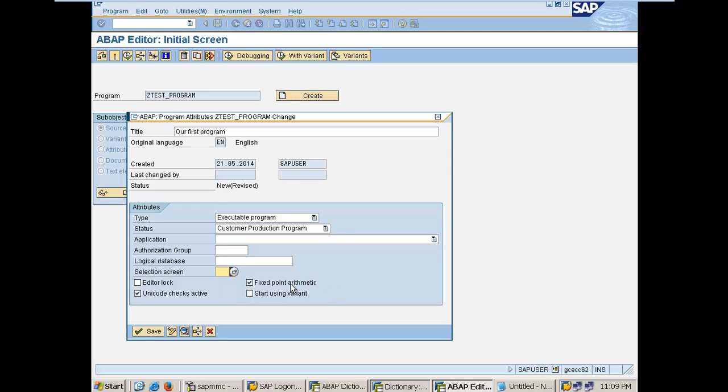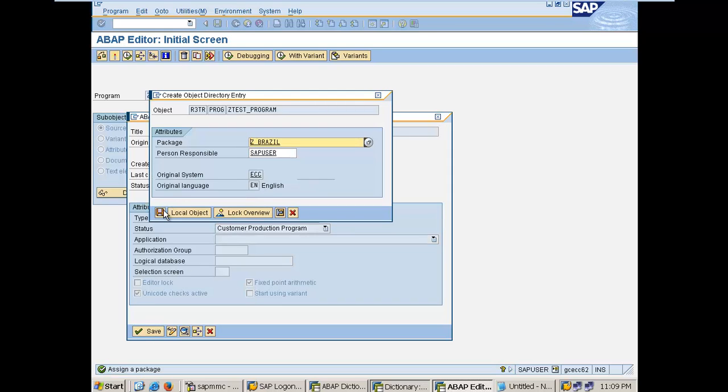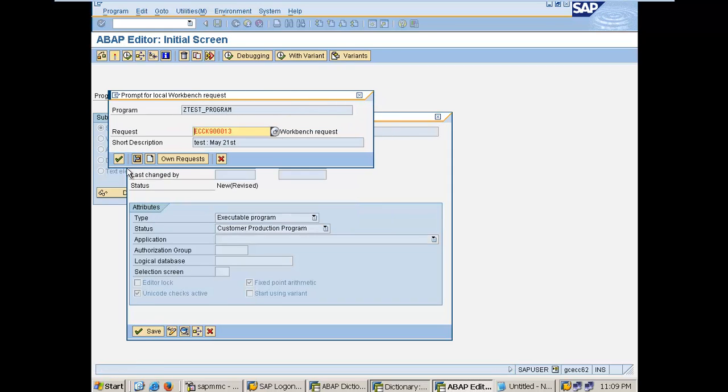Fixed point arithmetic, just hold it for now because we are at a very beginning stage. Variant, just hold it. Editor lock is something, if I enable this, no one else would be able to edit this program except me. So it's not required for now. Just hit save. It will ask for a package. Let's say the same package, same transport, and then it will take me to the ABAP editor.